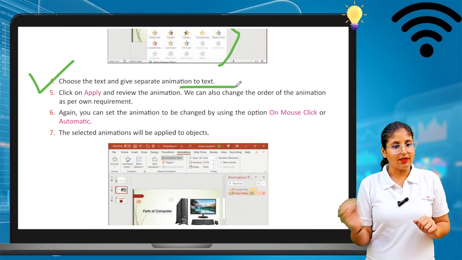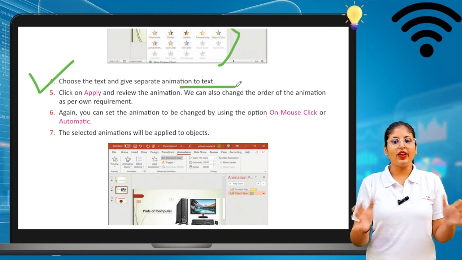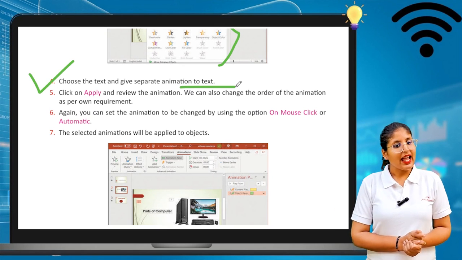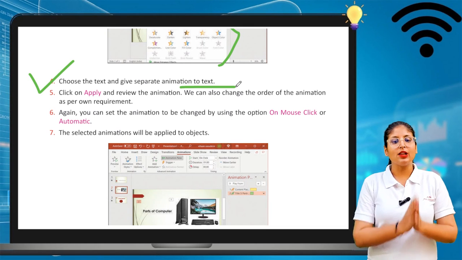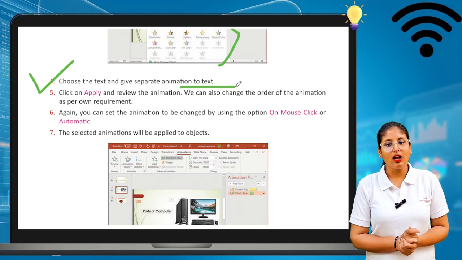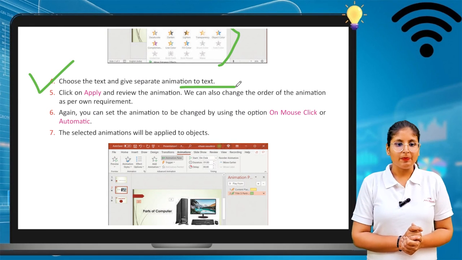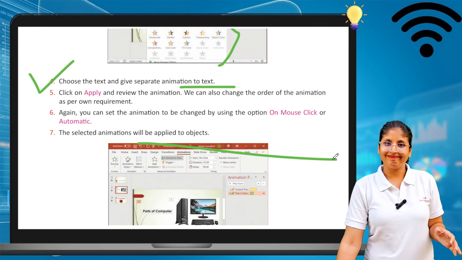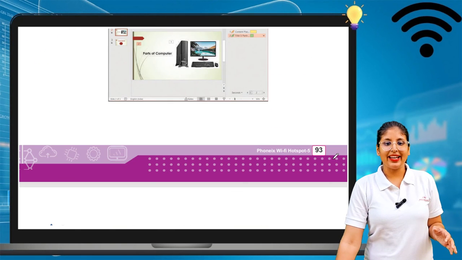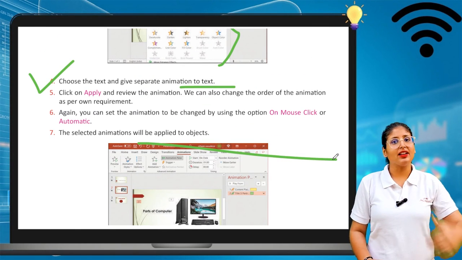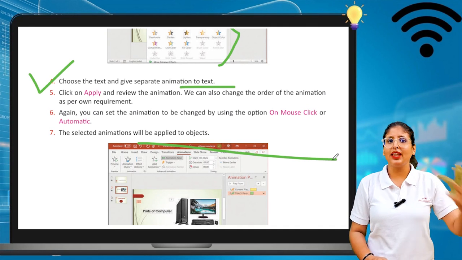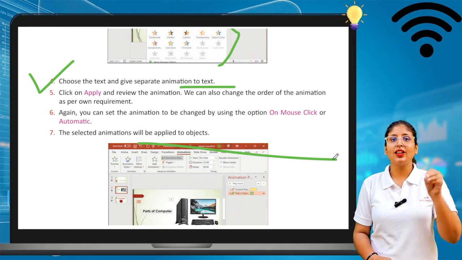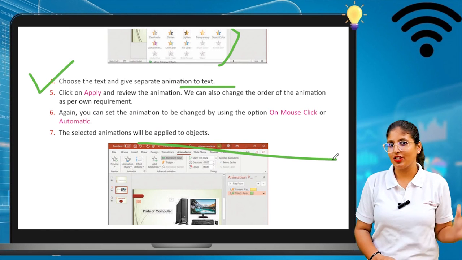And step 5, click apply and review the animation. We can also change the order of the animation as per the requirement. Step 6, set the animation to change on mouse click or automatically. And step 7, the selected animation will be applied to the object. This is how we can add all these things, whether it is animation, transitions, background, themes, voice, or screen recordings, in your PowerPoint presentation.